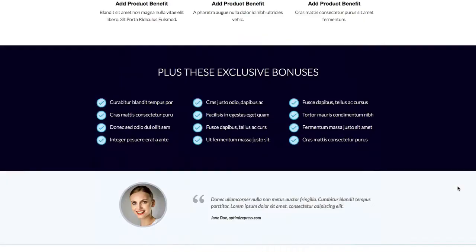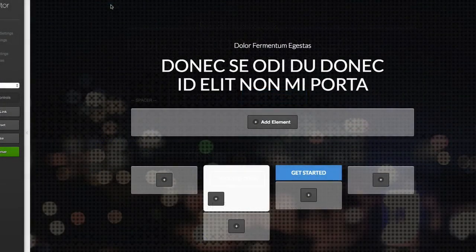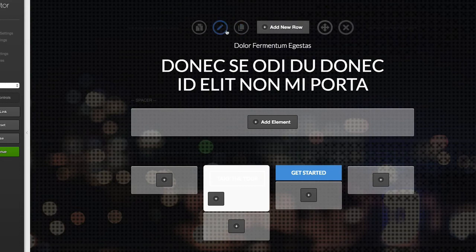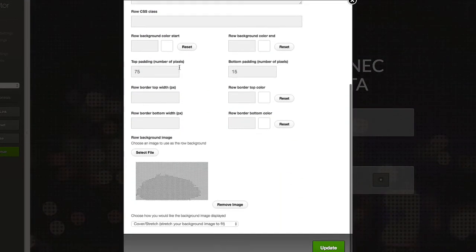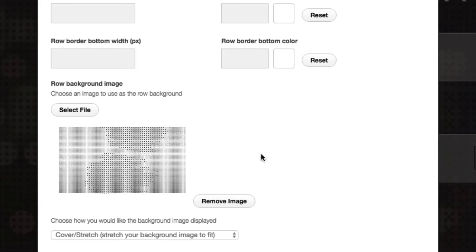So let's just jump in the live editor. I'm going to show you this background effect. So here we are in the editor. If we open up the row here and we just go down, here's that image. You can just see it's an animated GIF. It's a transparent GIF there, and you can just see that's the effect.